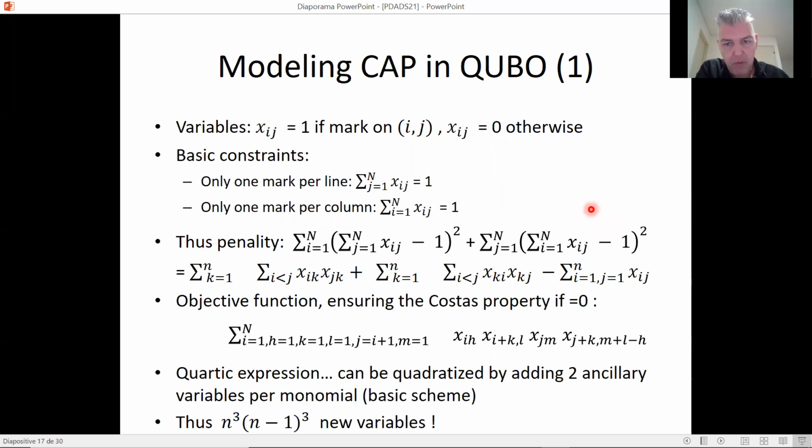Okay, you have one of the different constraints, and you have the Costas property, which is expressed like this. You take some quadruplets of variables, and if the indexes are not good, then you will have to add 1 to the objective function. That's good. The problem is that it's not a quadratic function, it's a quartic function, power 4.